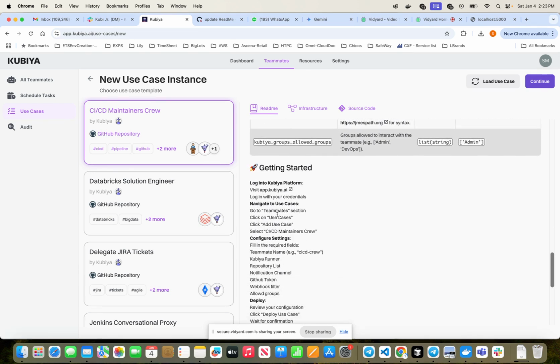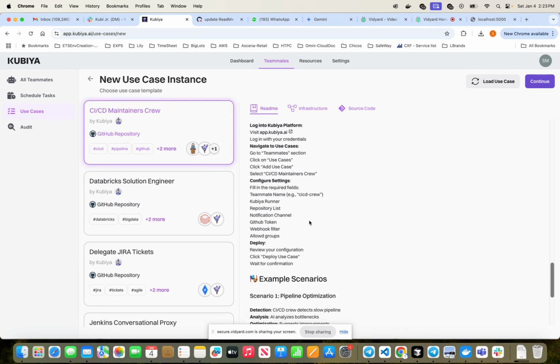You can go to the app, then go to teammate, create a use case, give a name to the use case, and then finally select all these details here. The important part is your GitHub token, which will talk to your GitHub account. Then you have an inbuilt runner, and a repository list of exactly which repositories you want to talk to, and you can give multiple in the list, and your org name. I will show you how exactly you can do it.